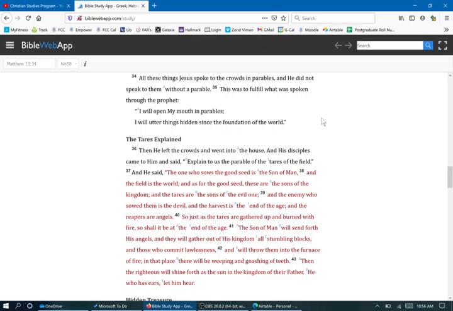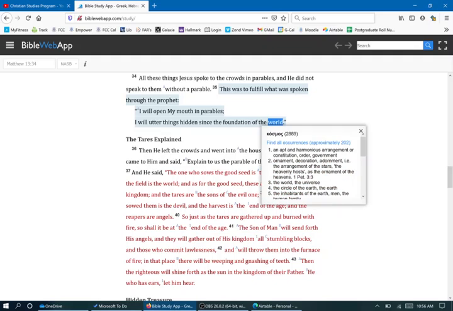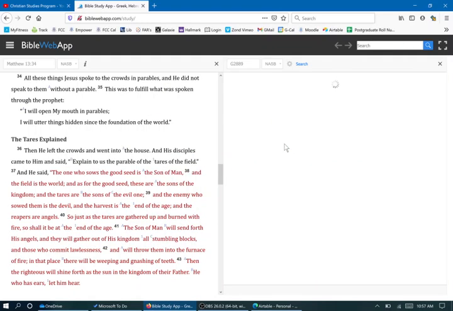All right, so here we go. We're going to look for this word, world. I left click on it, and it's cosmos. I want to find all of the occurrences, so I click on that. I see that the Strong's number for it is G2889. Okay, got that. That's good.